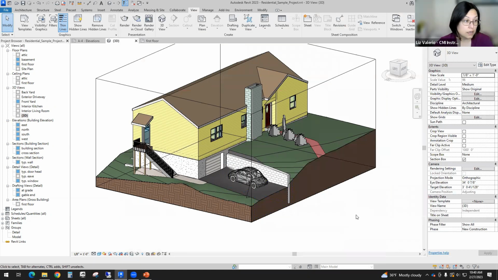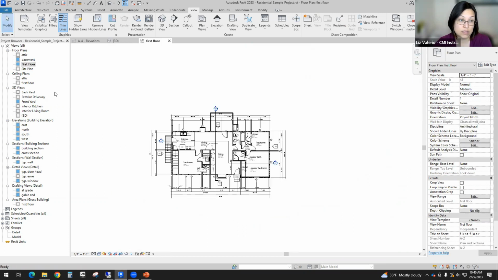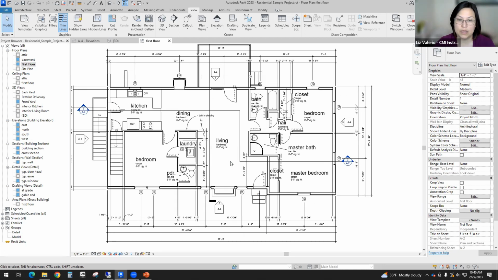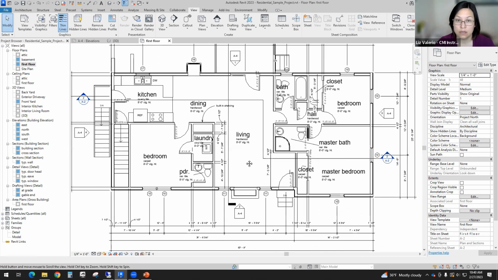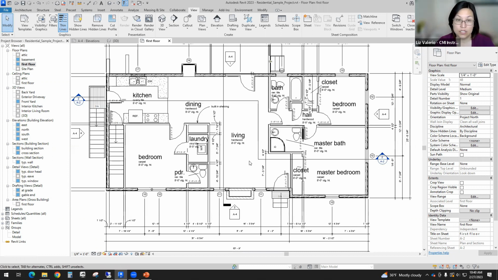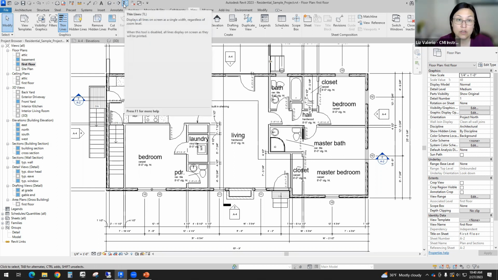All right, so let's start off in the first floor plan. I'm double clicking on first floor under floor plans, and then I'll zoom in a little bit. Okay, and so let's test that thin lines button. At the top of your screen, look for that thin lines button. There's also a shortcut. TL is a shortcut to turn it on and off.